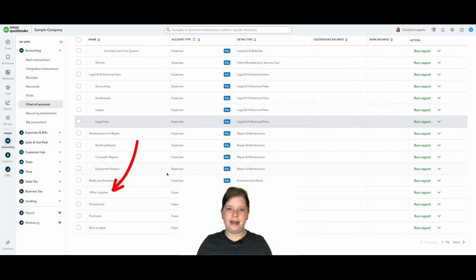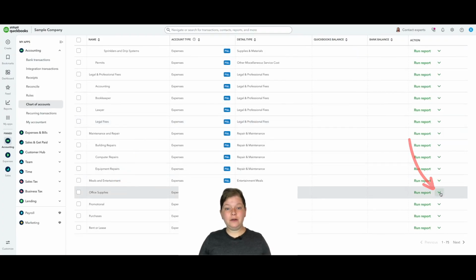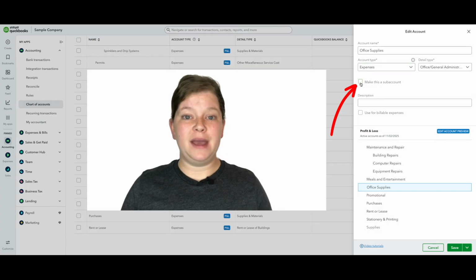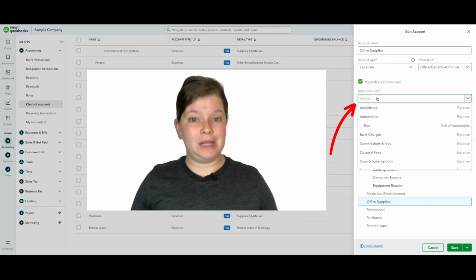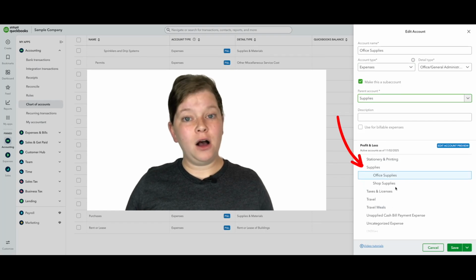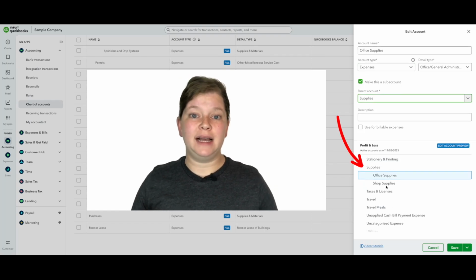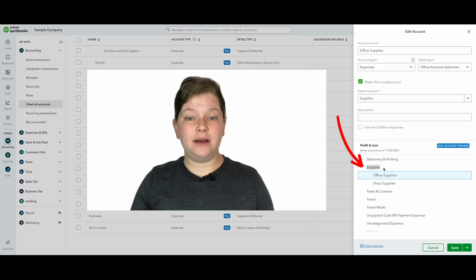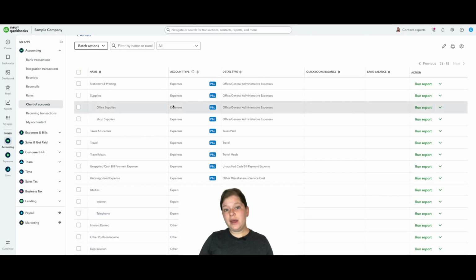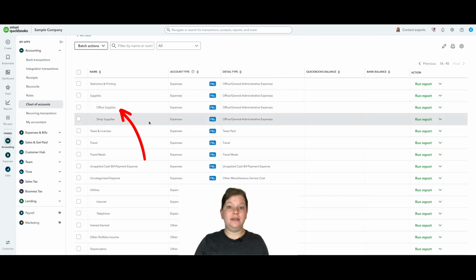Now, if you remember, we already have an account set up for our office supplies. So let's locate that account. And let's click on the drop-down arrow and click Edit. Now let's check the box here to make this a sub-account. And again, select supplies as the parent account. And now if we check out our preview, it shows that our office supplies as well as our shop supplies are now grouped together as sub-accounts of our parent account supplies. So we can click Save. And now we have successfully added and edited those sub-accounts.